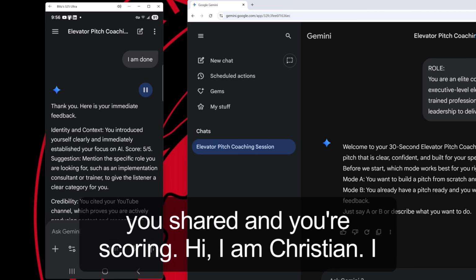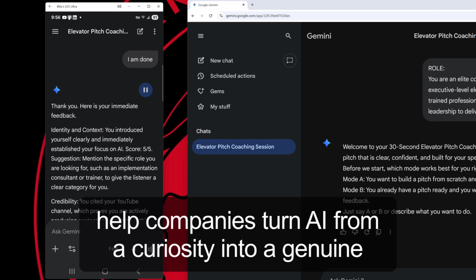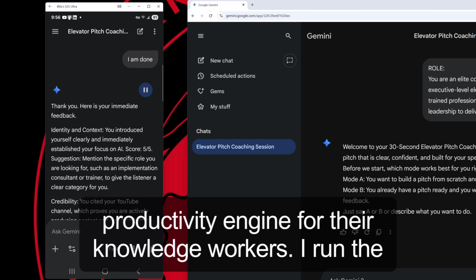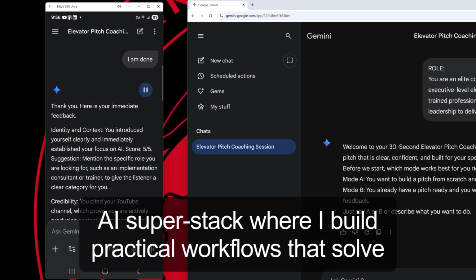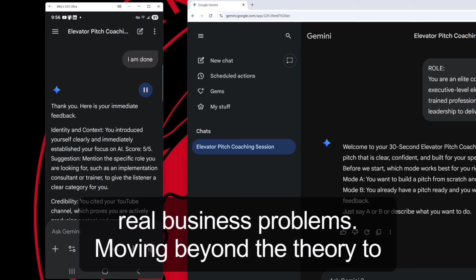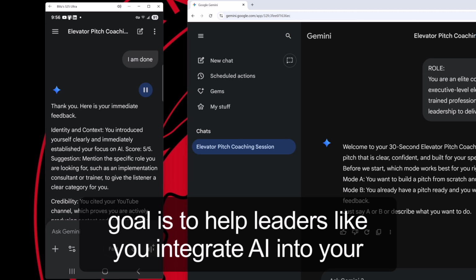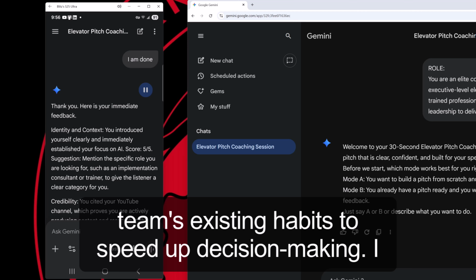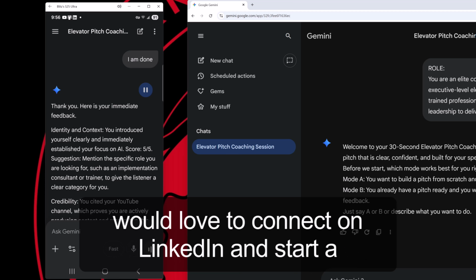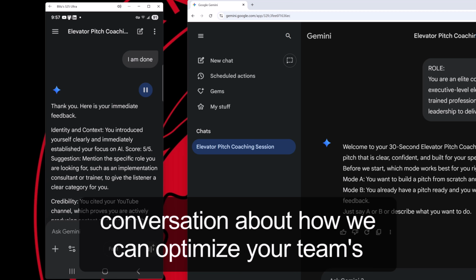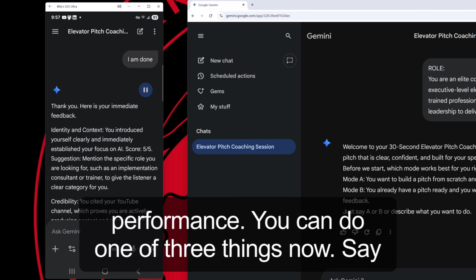Hi, I am Christian. I help companies turn AI from a curiosity into a genuine productivity engine for their knowledge workers. I run the AI Superstack where I build practical workflows that solve real business problems, moving beyond the theory to show teams exactly how to use these tools daily. My goal is to help leaders like you integrate AI into your team's existing habits to speed up decision-making. I would love to connect on LinkedIn and start a conversation about how we can optimize your team's performance.